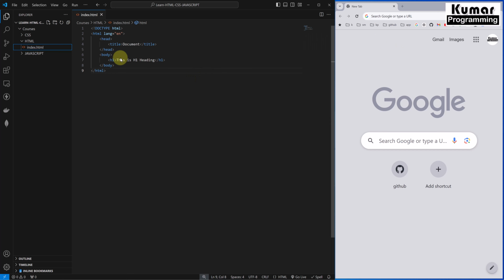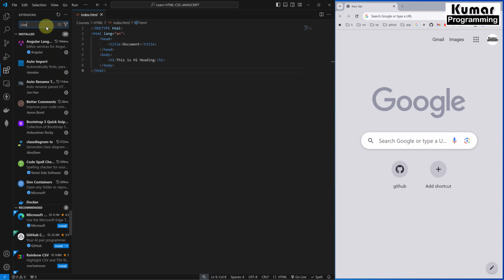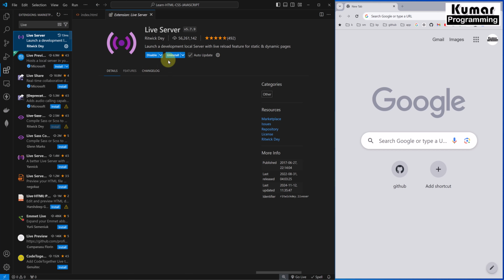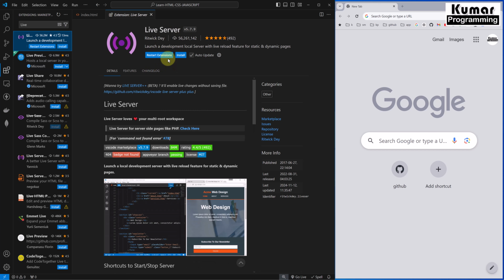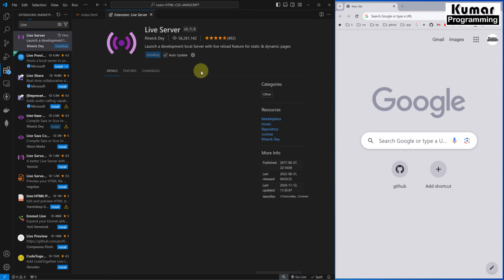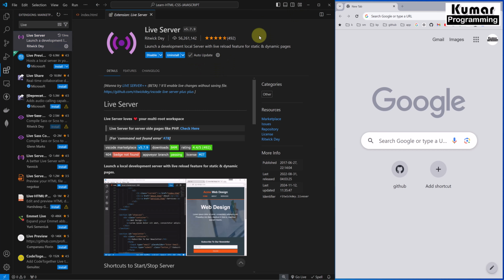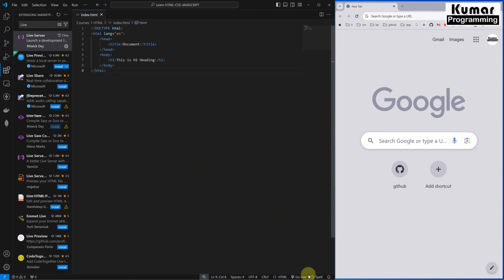So what I'll do, I'll just add a plugin over here, an extension called Live Server, right? This is the plugin which I have already installed. If you have not installed it, just install this plugin at your side. Once you have installed it, you would be able to see at the very bottom here, see, Go Live, right? Click here to run the live server. So you just have to click on this live server.